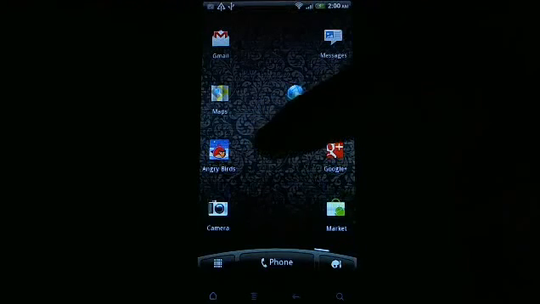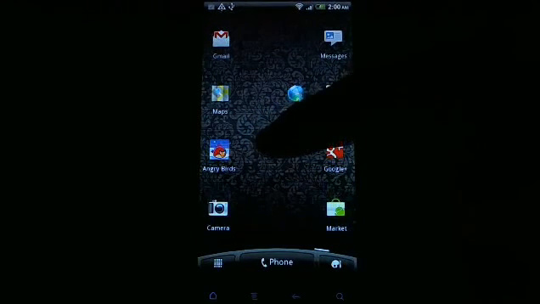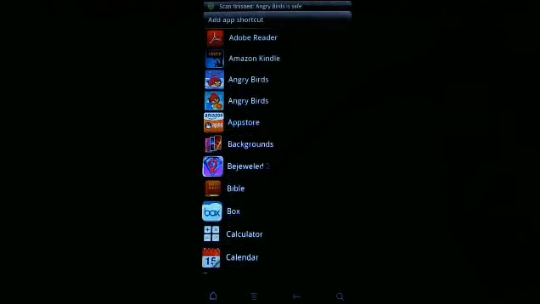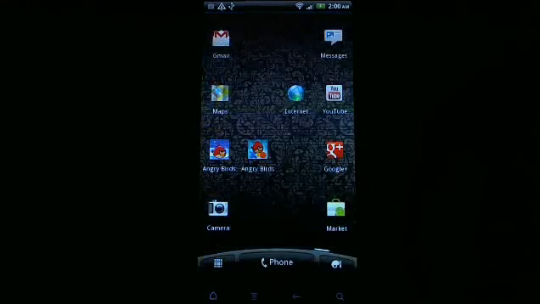Now we would just do the same thing we did before. Long press on the blank part of the screen, if it's going to let me do it. It's still installing, so it's taking up processing power to do that. Click the app, and then we want to click Angry Birds. Now that's on our home screen, the Angry Birds Rio version. And that's how easy it is to get new things from the Android market.